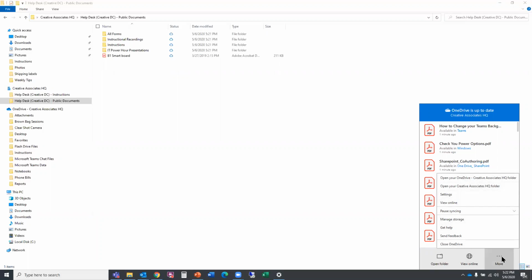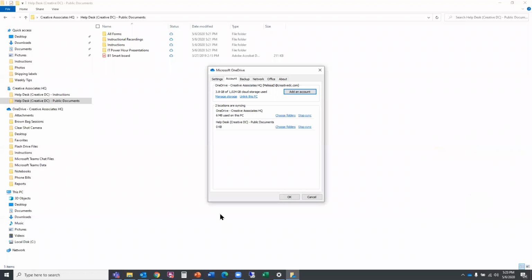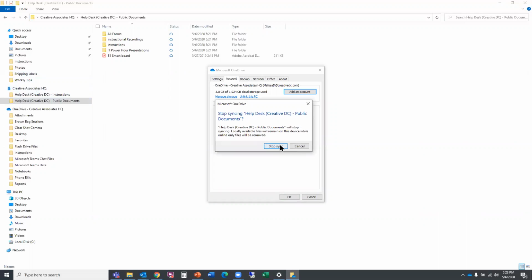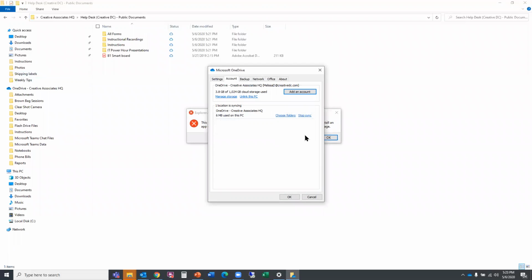If you click on more, you have different options here as well. But one thing I wanted to point out again is that we're trying to remove that instructions folder over here. What we're going to do is click on the cloud, go to the option that says more, and go to settings. Once you go into settings, you can see here which folders are being synced up. Okay, that's weird. That folder isn't there. So I'm just going to unsync public documents. Let me stop sync there and let's see if it removes both folders. Oh, it did. Okay, cool.